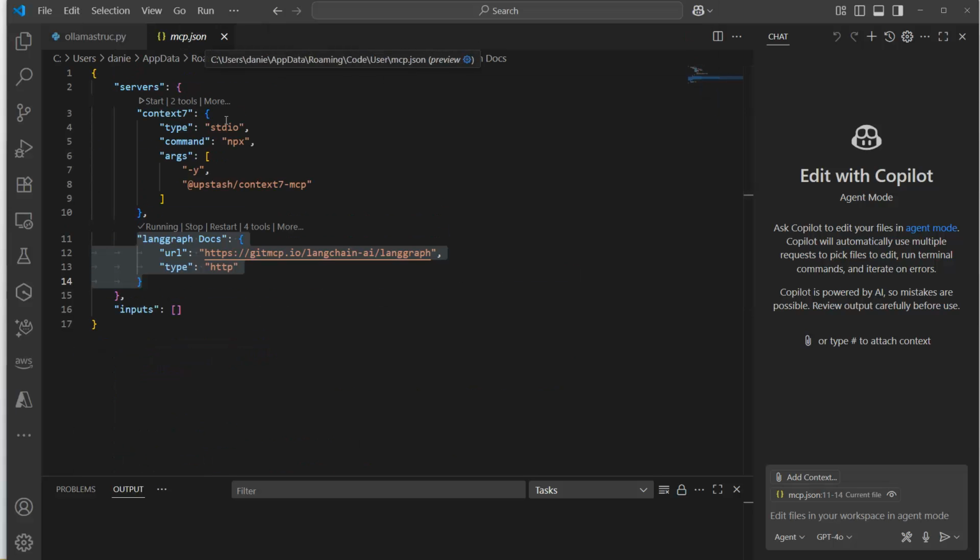In the mcp.json, you have now LangGraph docs, the URL, and the type. Edit, and now you basically are able to use this in your GitHub Copilot. So under the tools it should be available.